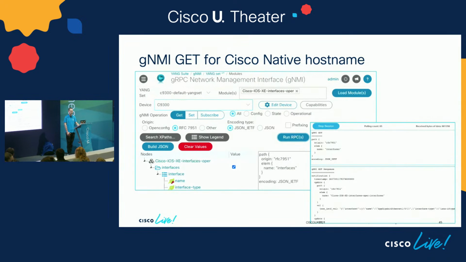So depending on the data model flavor that we're working with, there are some different options that we need to set, specifically the origin. We see the origin on the left side here, and in this example, it's set to RFC 7951. We use this origin for Cisco native data models, and if we're working with OpenConfig, then we change the origin simply to openconfig.